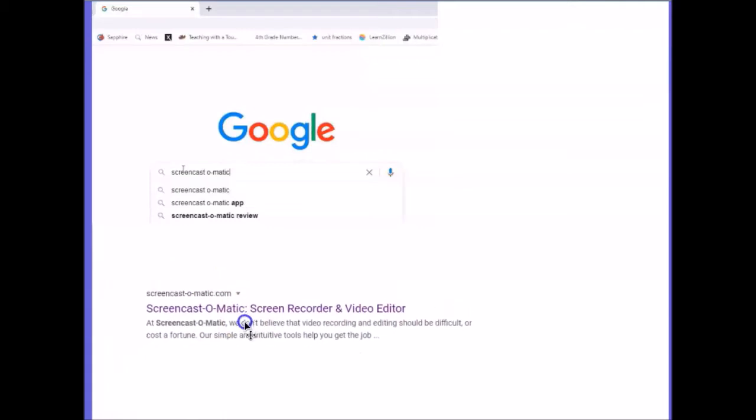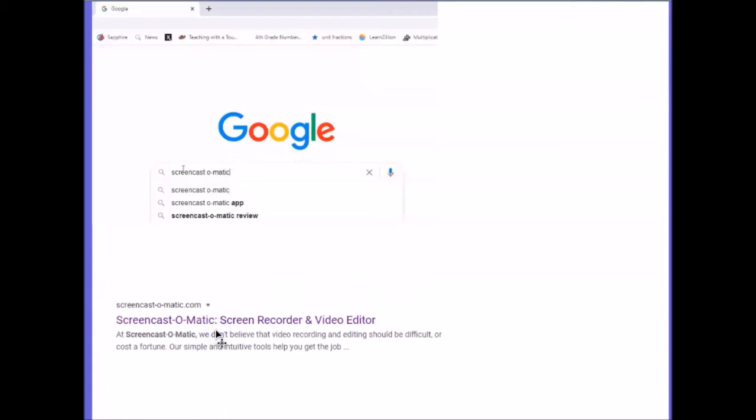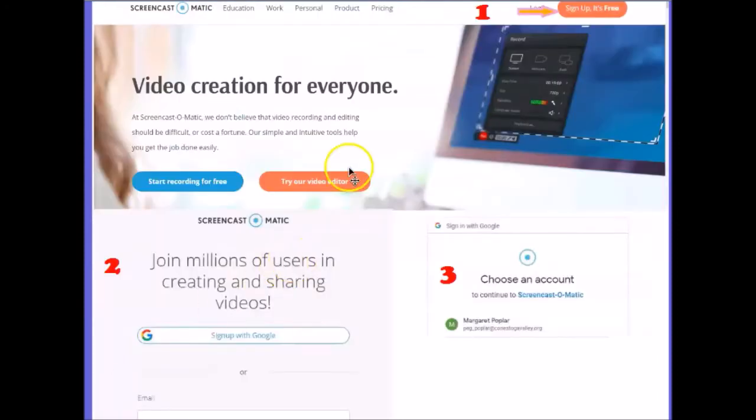This is generally the first link that shows up. Click on it. When you click on that, it's going to take you to screencastomatic.com. The first screen will look like this one that I've labeled as 1. So they'll give you a couple different options. You can start recording for free, try the online video editor, or sign up for free or log in. Notice in this option, you're going to click Sign Up for Free.